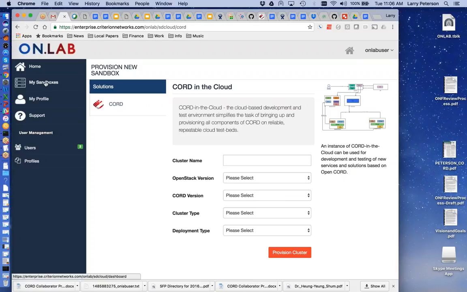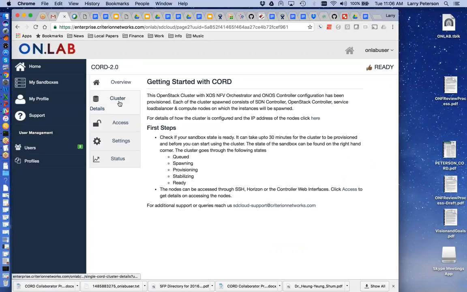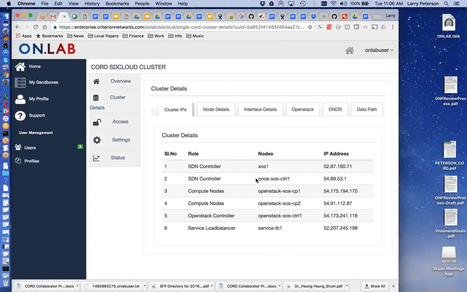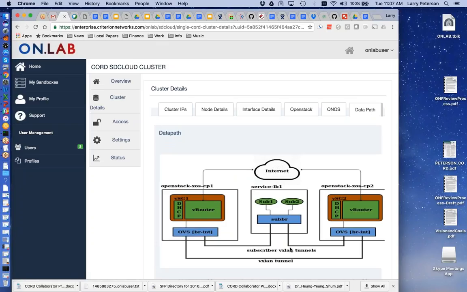So if I go back, I'm not going to create one right now, but if I go back and visit 2.0, I can learn about that particular deployment. There are reachable IP addresses for the XOS machine, the ONOS machine, and so on. You can drill down on details of what's running and how big the virtual machines are, and so on. What do you get if you hit the data path? Oh, this is showing how things are plumbed together. I can't interpret this fully for you, but you can all get accounts and go poke around yourself.